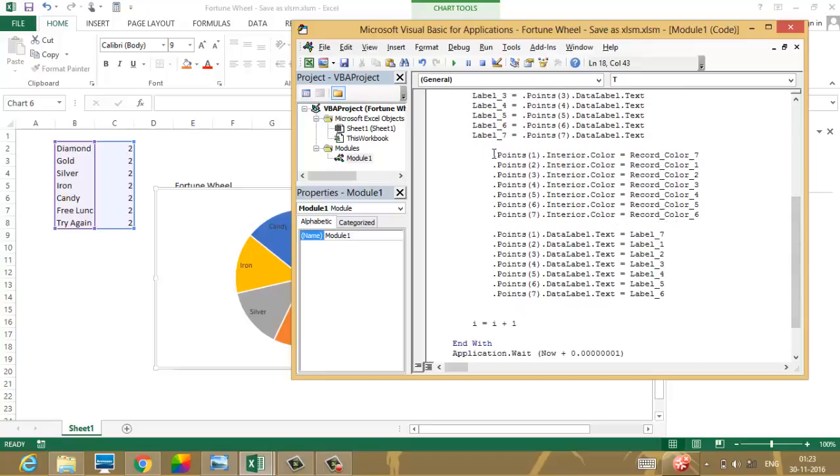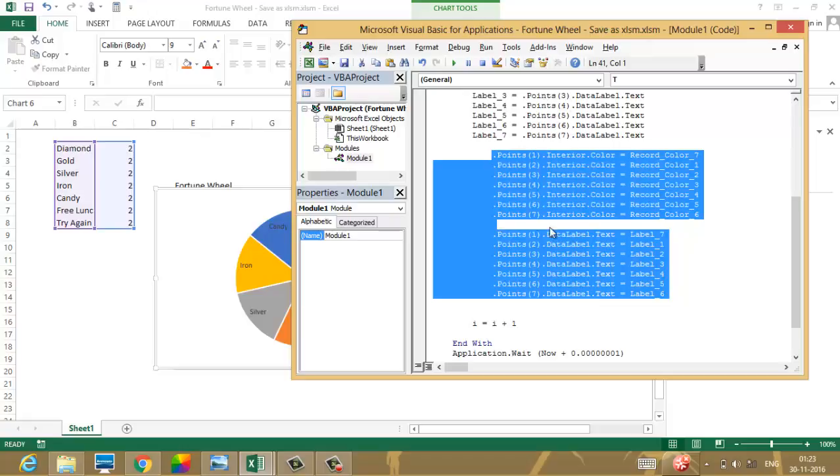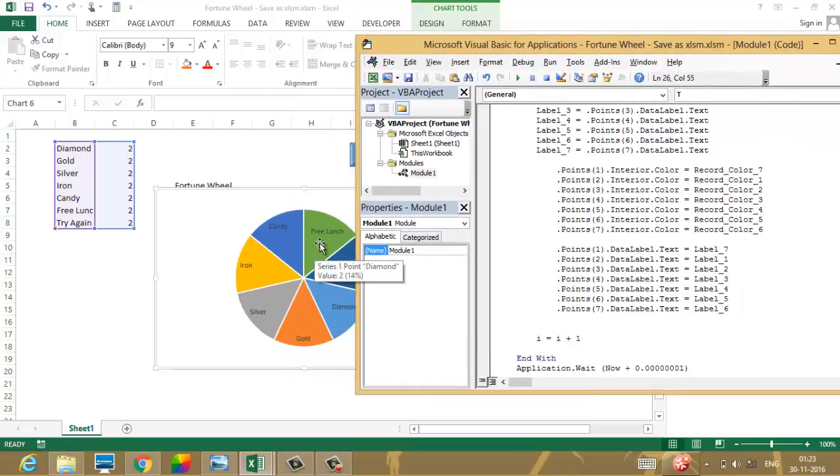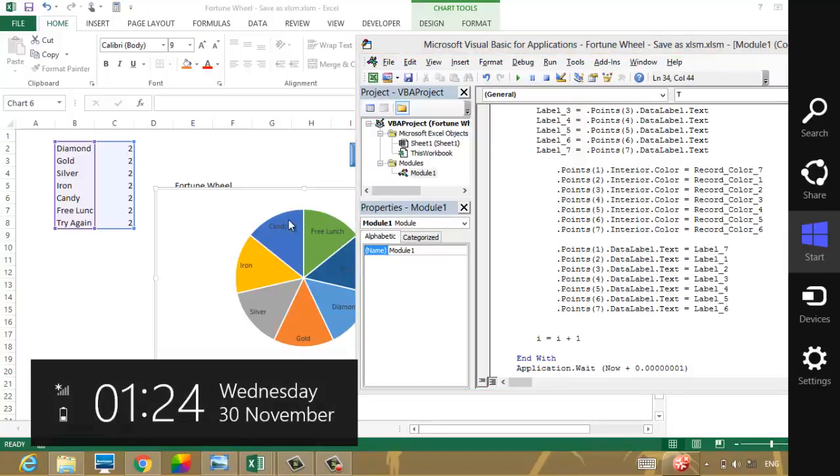Now the next set of lines pass these properties of one segment on to the next segment. For example, segment number 1 will now have the color of segment number 7. So this is what we discussed, right? Segment number 1 will have the color of segment number 7. Segment number 2 will have the color of segment number 1. So this is segment number 2 and this is segment number 1. Similarly, it keeps on going. Similar is the case for data labels as well. So segment number 1 will have the data label of segment number 7, which is this candy.